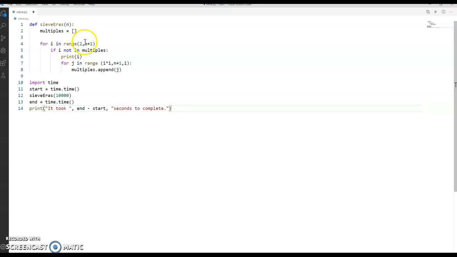we use 2. If it's not in multiples, we print out whatever it was, and then whatever it is, like 2 times 2, and then 3, 4, on and on, we can remove that from the list and put it into multiples, because since it obviously has multiples other than itself and 1, it's not a prime.